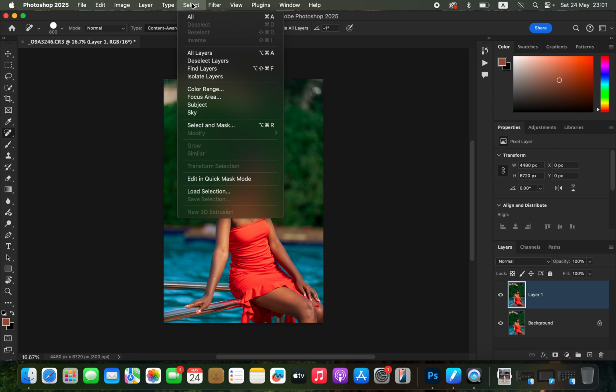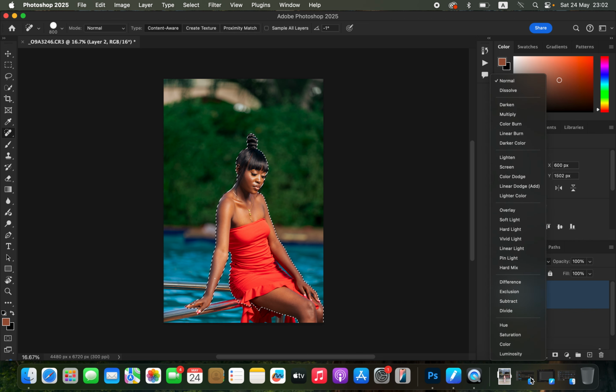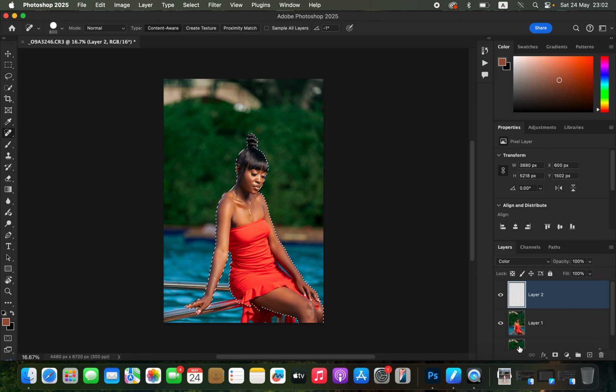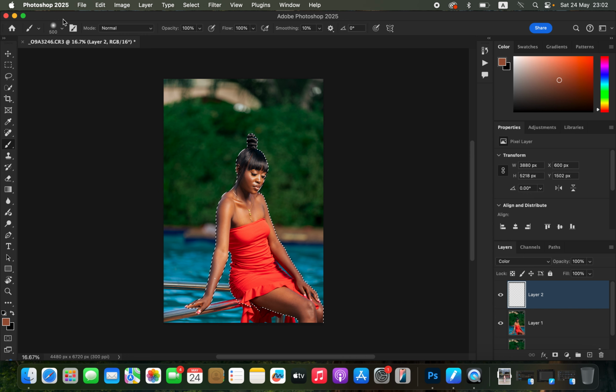Simply come to Select and make sure Select Subject is activated, and Photoshop is going to automatically select the subject for us. After the subject has been selected, the next step is to come to the new layer icon and create a new empty layer, and change its blend mode from Normal all the way down to Color. Then we are going to come to the brushes, right click and get the normal brush tool, and make sure the hardness is set to 0, soft round brush is selected. Then make sure the mode is set to Normal, opacity and flow at 100%.